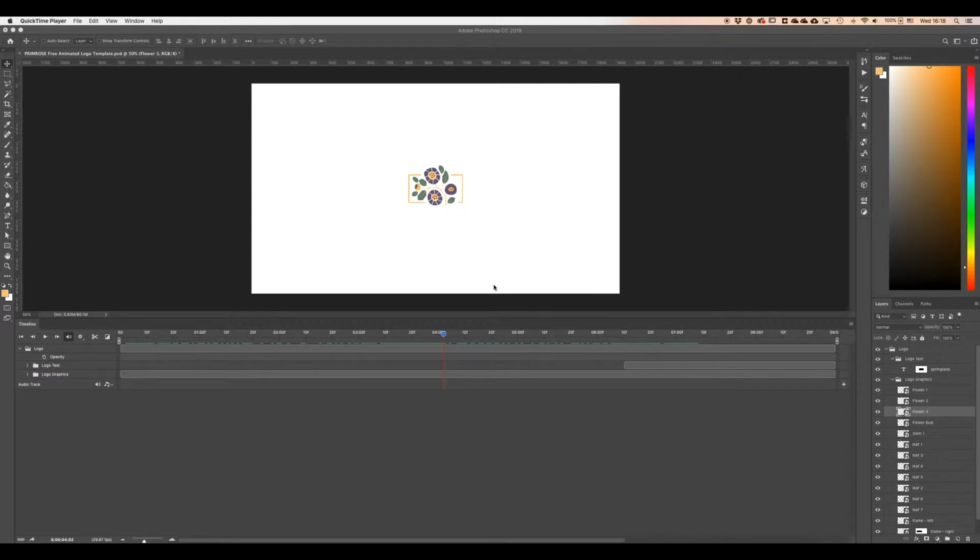So now let's change the text. I have to move the time slider to that time when the text is visible. Here's the text, and just type in my own.